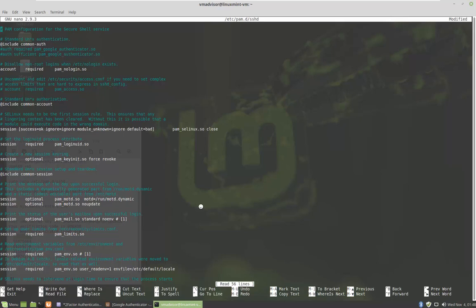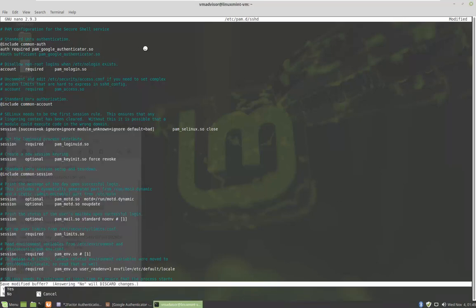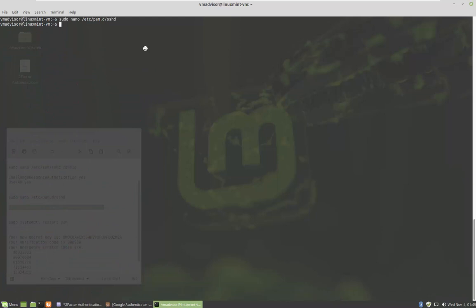Okay, so in here you're going to see at the top PAM configuration for Secure Shell, and this is the section we're looking for, standard Unix authentication. Underneath that, you're going to see the @ symbol, include common-auth. Underneath that, I already have them added here. What you're going to add is this: auth required pam_google_authenticator.so. This is exactly what you want to type in right here at the top.